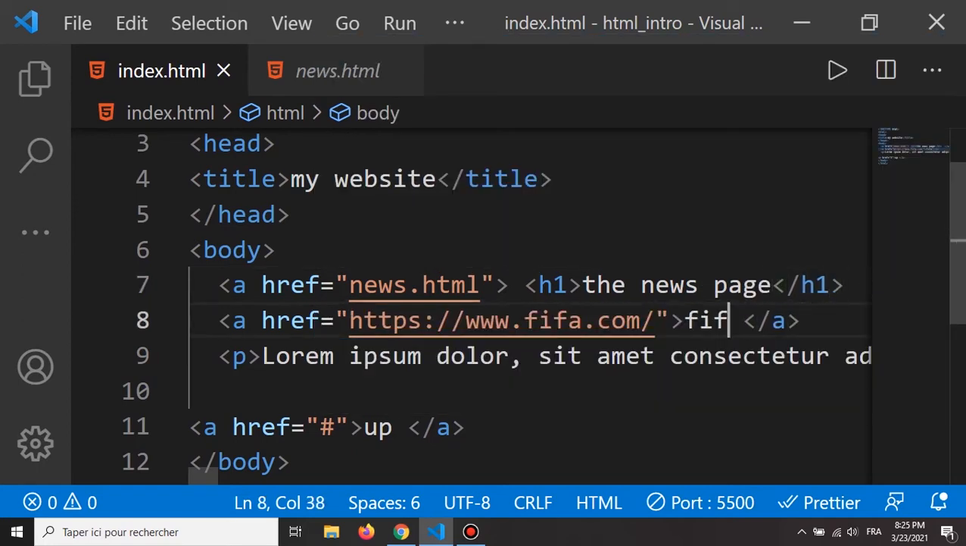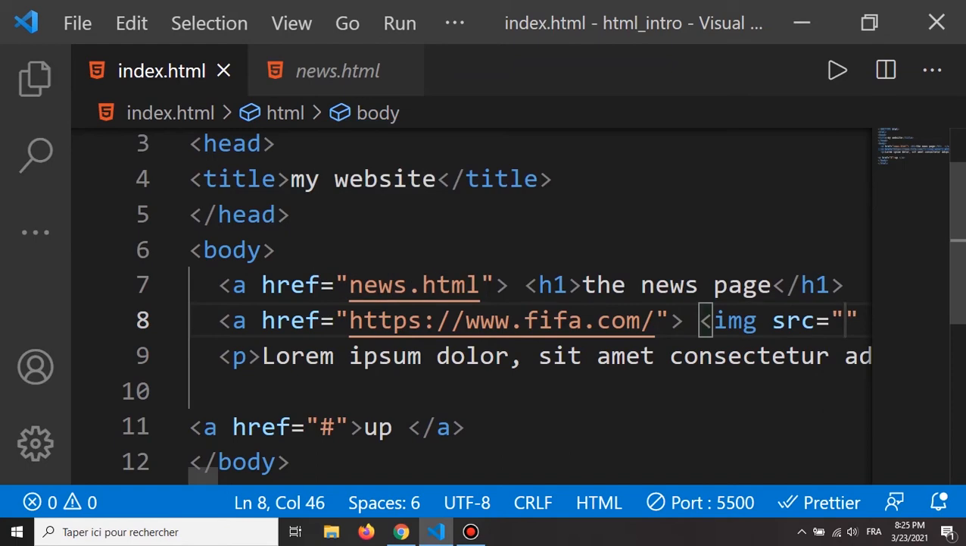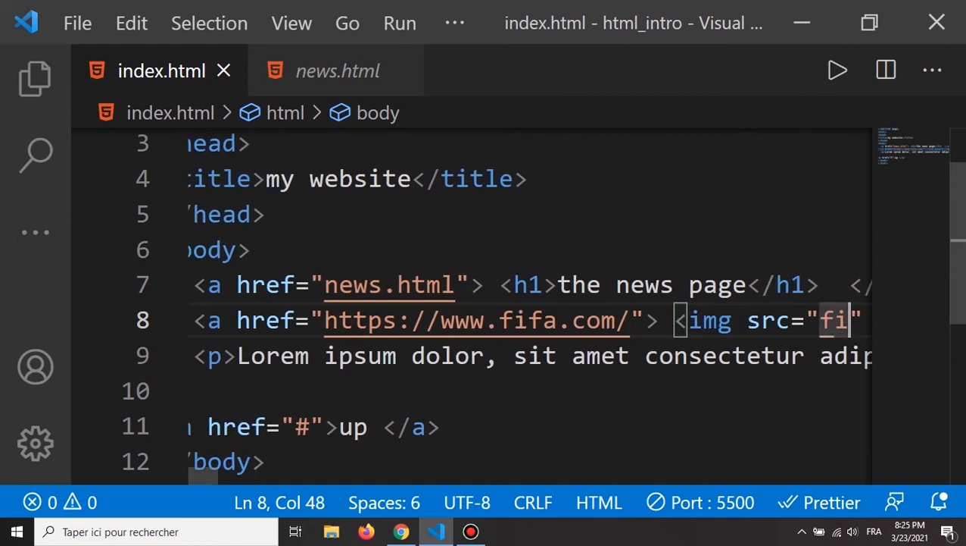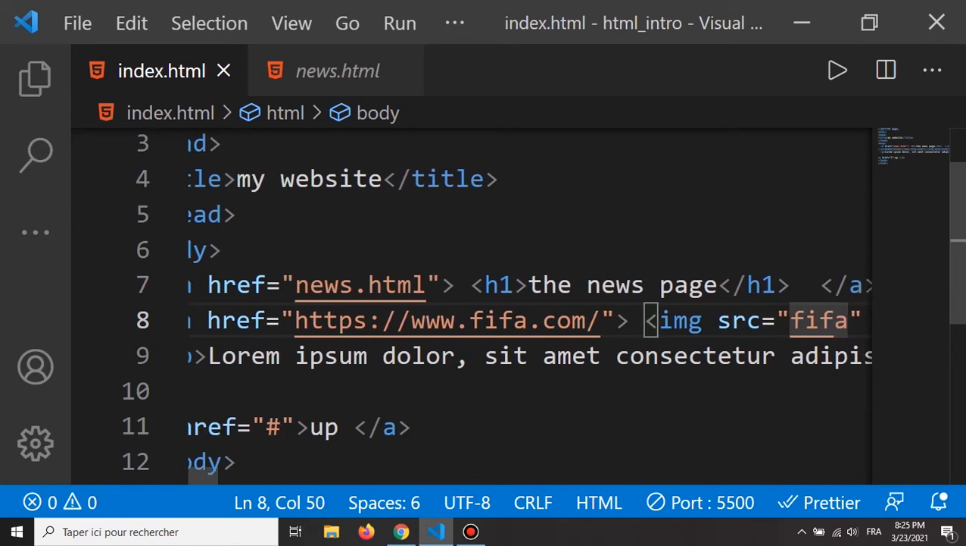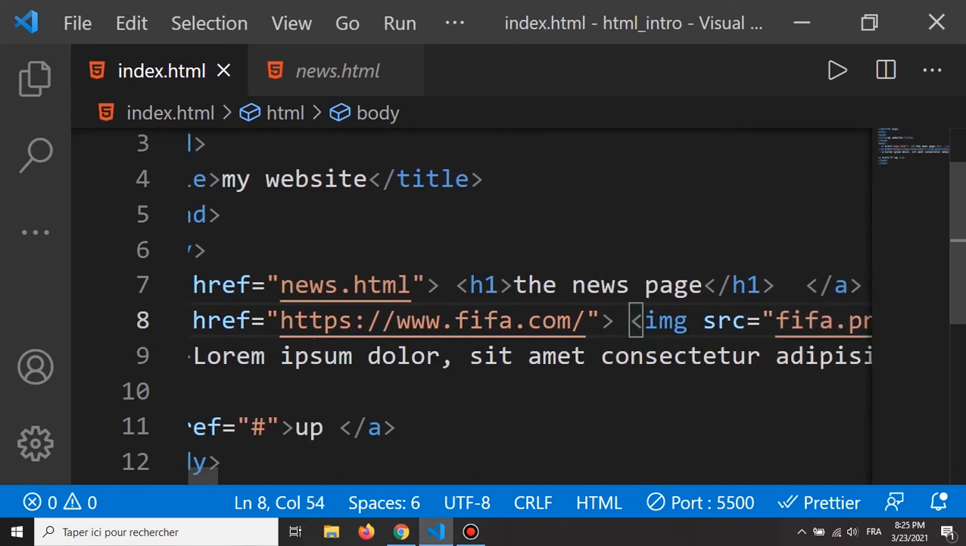And instead of FIFA, we can add an image. So, and here for the source attribute, I actually have a picture in the same folder. So FIFA.png. Now let's check it in the browser.